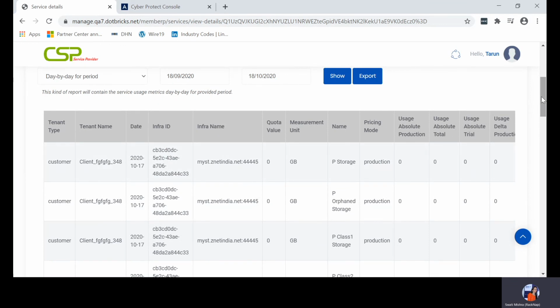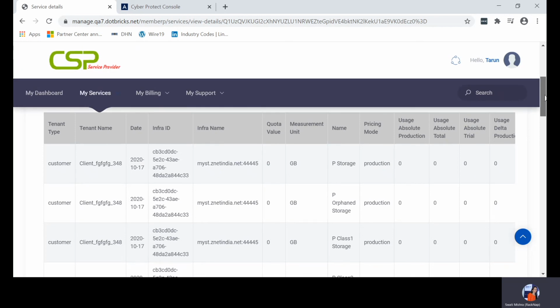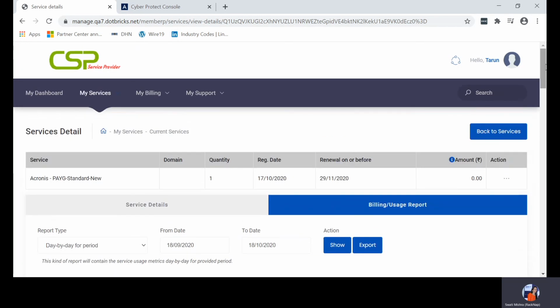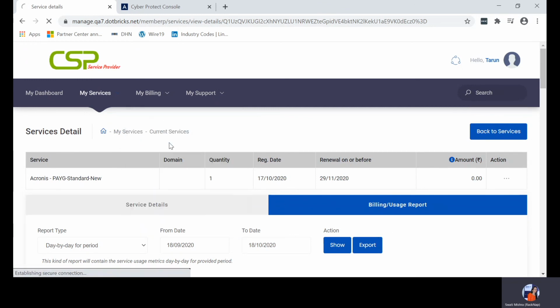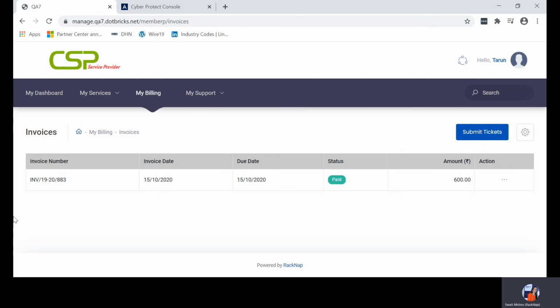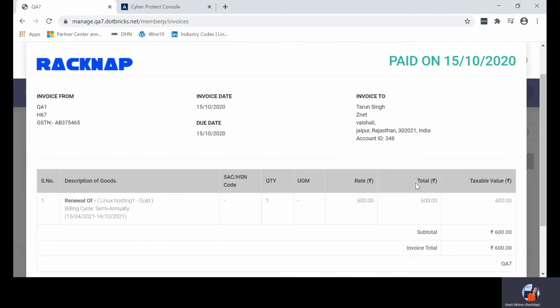And at the end of the month, RackNap generates an invoice on behalf of the service provider to the end customer based on their actual consumption. Once the invoice is generated, the customer will be able to track those invoices here, download those invoices, make payments, etc.